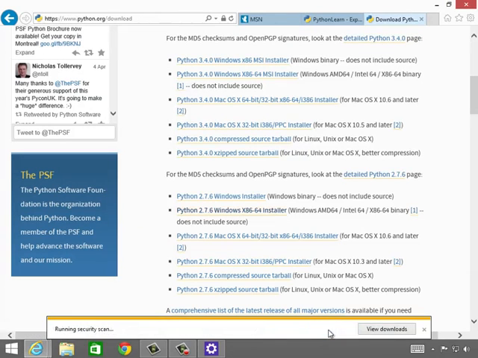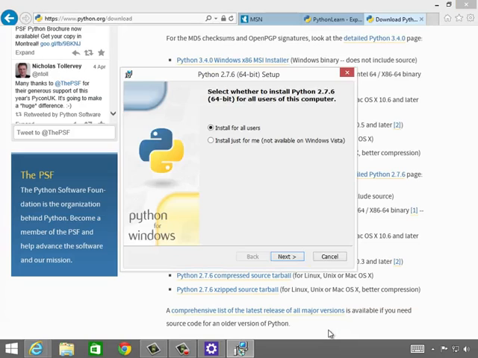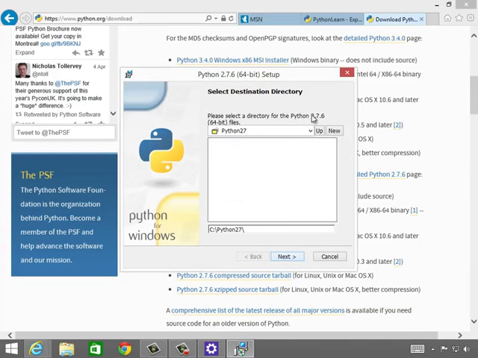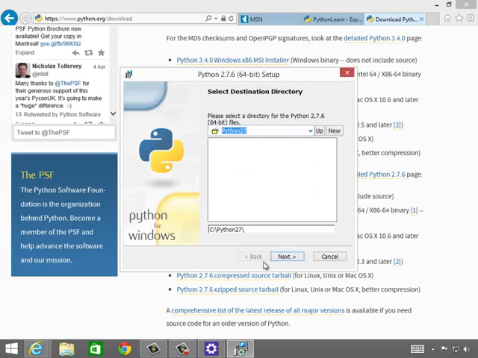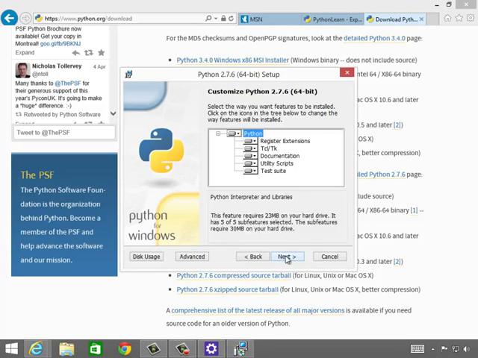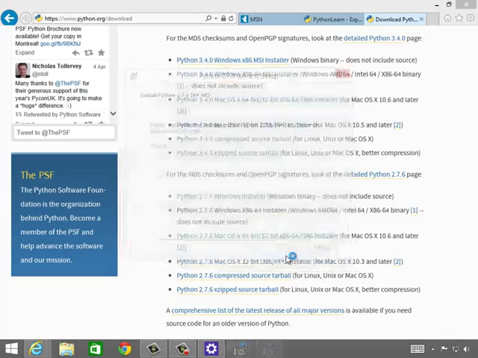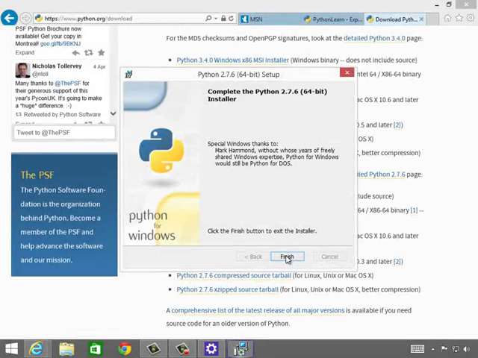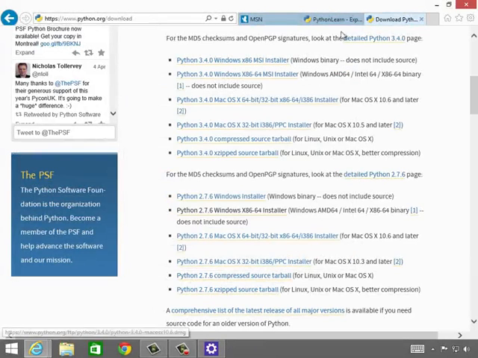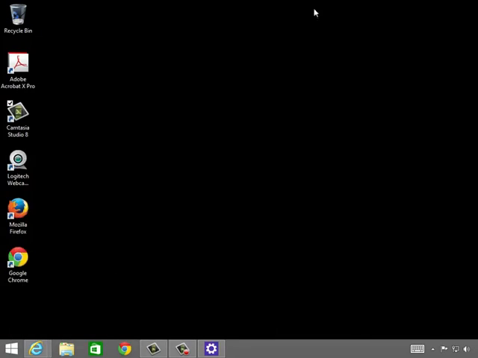And I'm going to run it. And again, I'm going to need to be an administrator. I'm going to install it for all users. I'm going to leave it in the directory that it wants to put it in on my local drive, Python 2.7. You can put it elsewhere, but then you're going to have to remember it. Please don't put spaces in the path no matter what you do. And again, I'm the super user, so I'm going to say yes. So we're all done. Okay, so now I'm going to minimize my web browser.